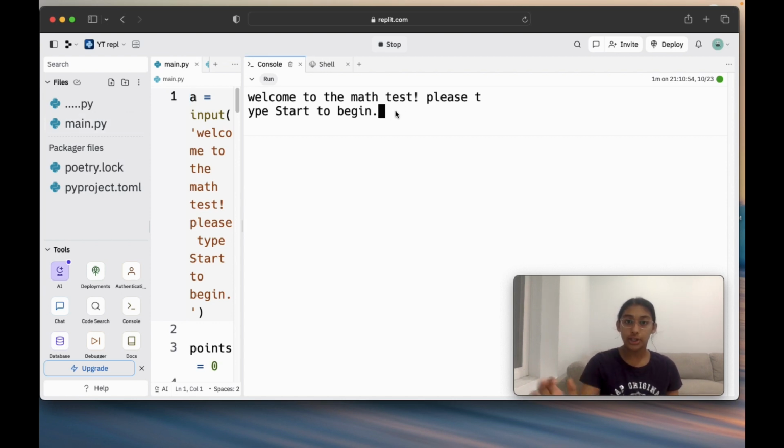All of the questions here are from the Khan Academy website, so credits to them because they made these questions. So let's look at how this code is supposed to look. First, it'll print, welcome to math test. Please type start to begin. So let's type start.